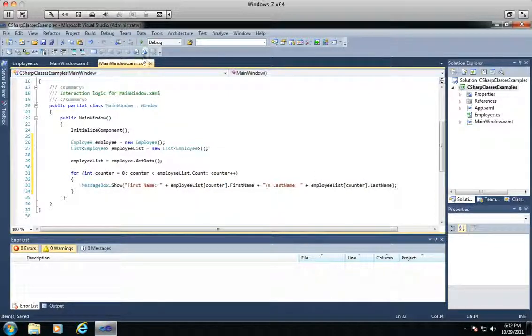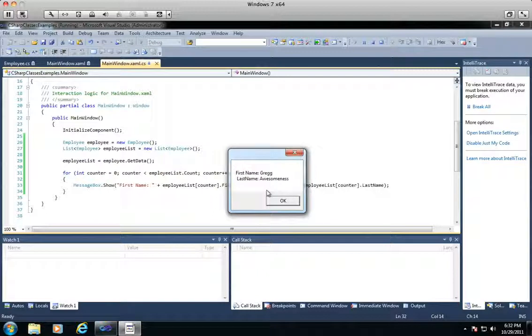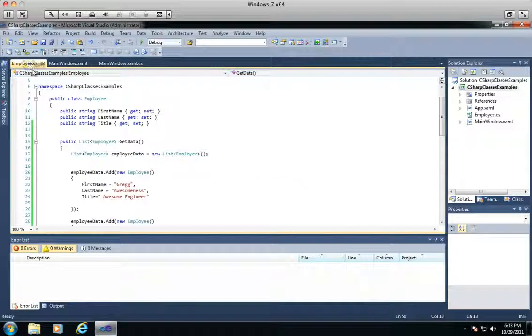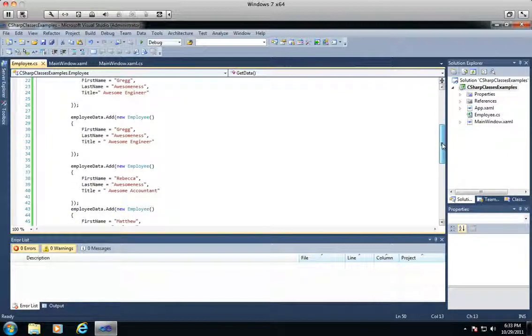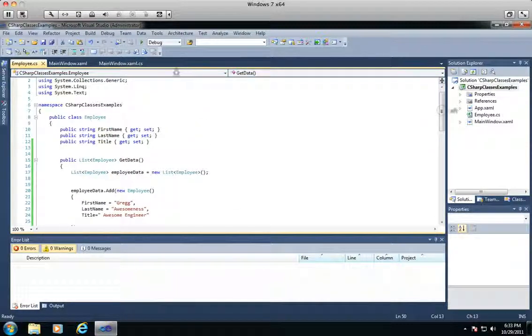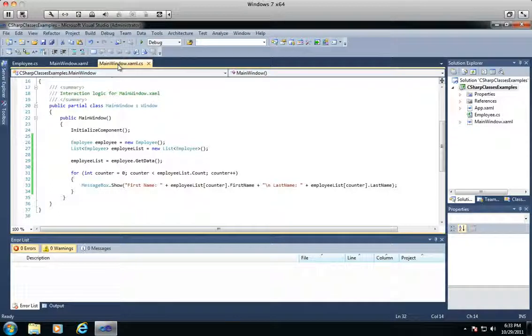So now if we run this, we should get everybody's name message boxed out, everybody's information. So we got Greg, last name Awesomeness, Greg, last name Awesomeness, Rebecca, Awesomeness, Matthew, Coolness. Okay, so if you go back over here, you'll notice where we got all that from. And we got 2 Greg Awesomeness, which I forgot I had in there, so sorry about that. But again, it gets the point across, and I hope this tutorial helped out understanding a little more about object orientation and the class structure and what you can do with it.